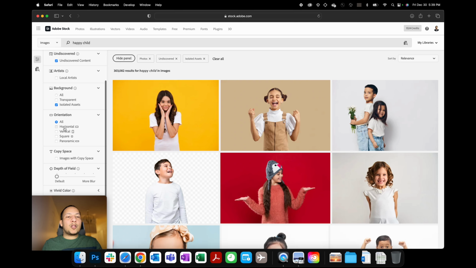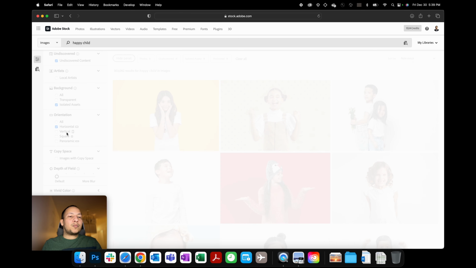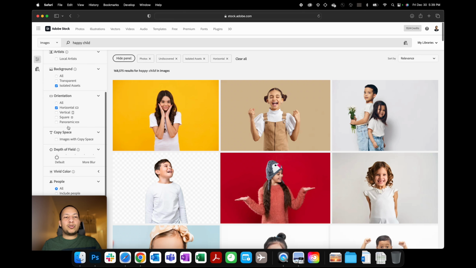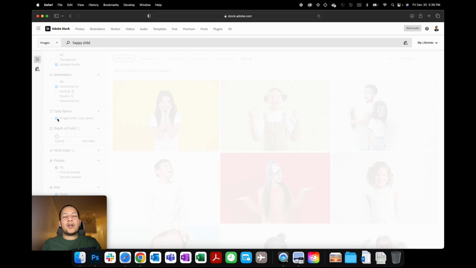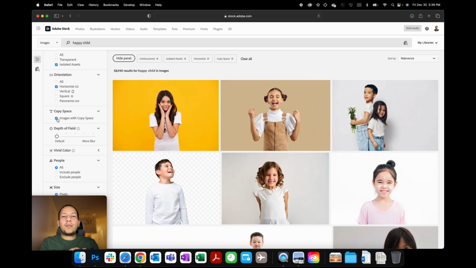You can choose whether you're looking for horizontal pictures, portrait, vertical, panoramic images. You can choose that here. You're looking for an image with copy space where you have some space to type in something or put a quote there, put a logo there. You can enable that option so that you have only the images showing up with the copy space.